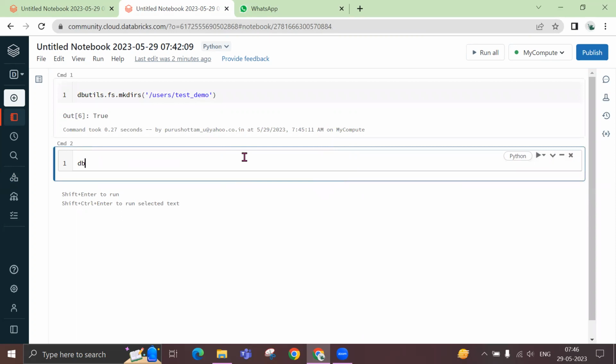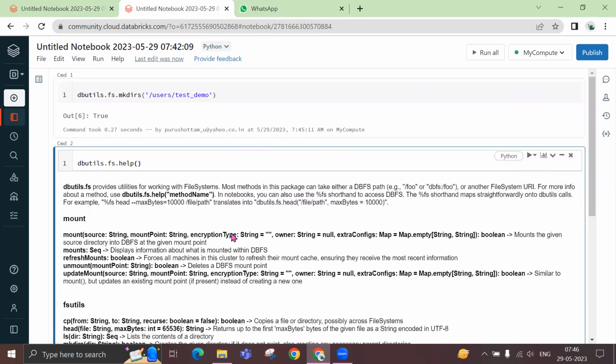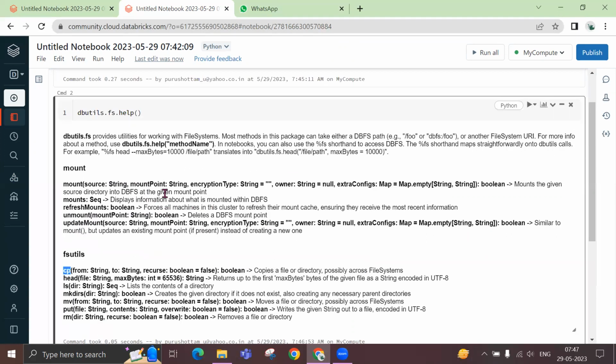So dbutils. Okay, so what is it to move that? See, cp, copy, copies a file or a directory, possibly across file systems. So it accepts a from string and a to string. Okay, so let's do that.